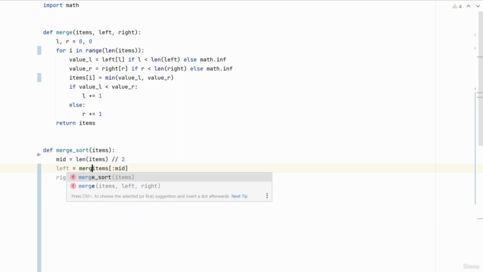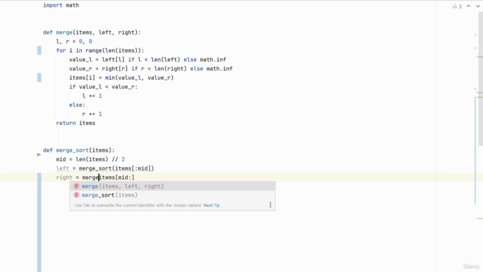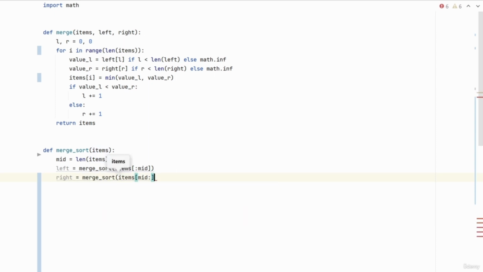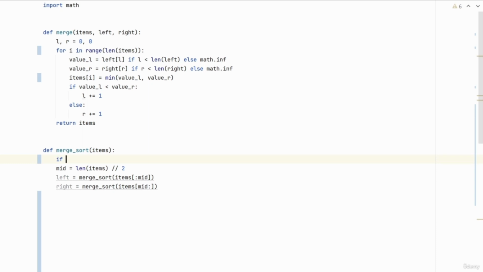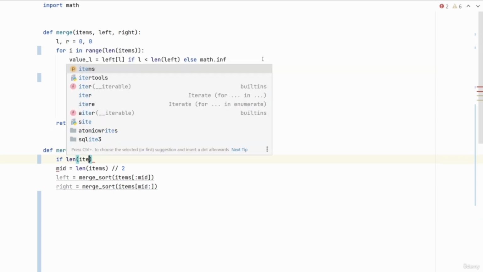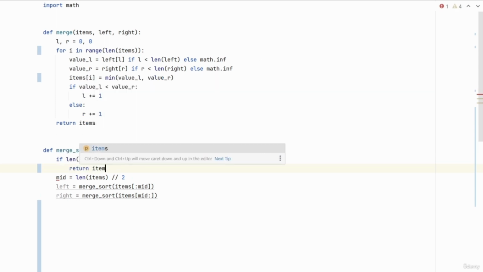And we can do this recursively by calling the merge sort function first on the left part and then also on the right part. And since we are constantly dividing the list in two, we need a stopping condition. This is the conquer part. This is when the list becomes small enough that it is already sorted, when we have 1 or 0 items. So we can say if length of items is less or equal to 1, then we return items. Again, this is our conquer part.